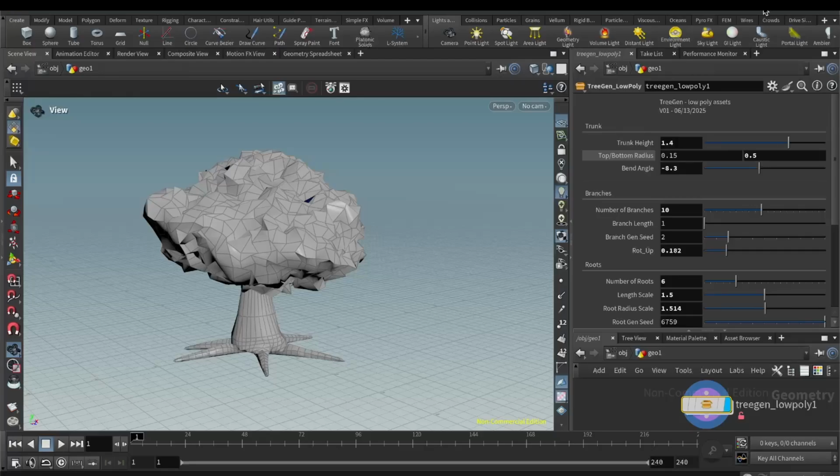Hey, so I'm still in the middle of editing my second hair video, but I got a little sidetracked and I've been working on something in Houdini that I feel would be worth sharing.